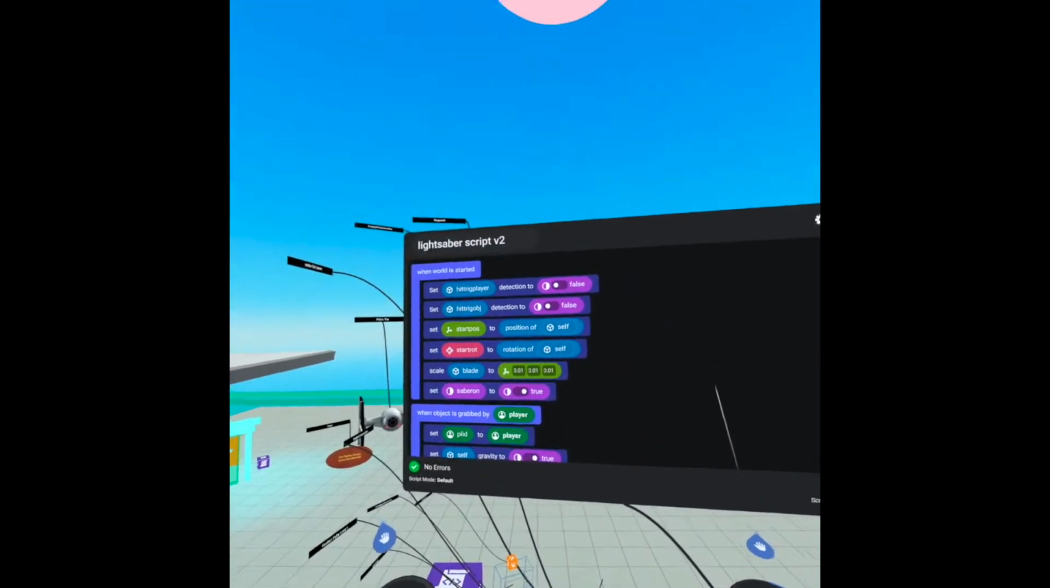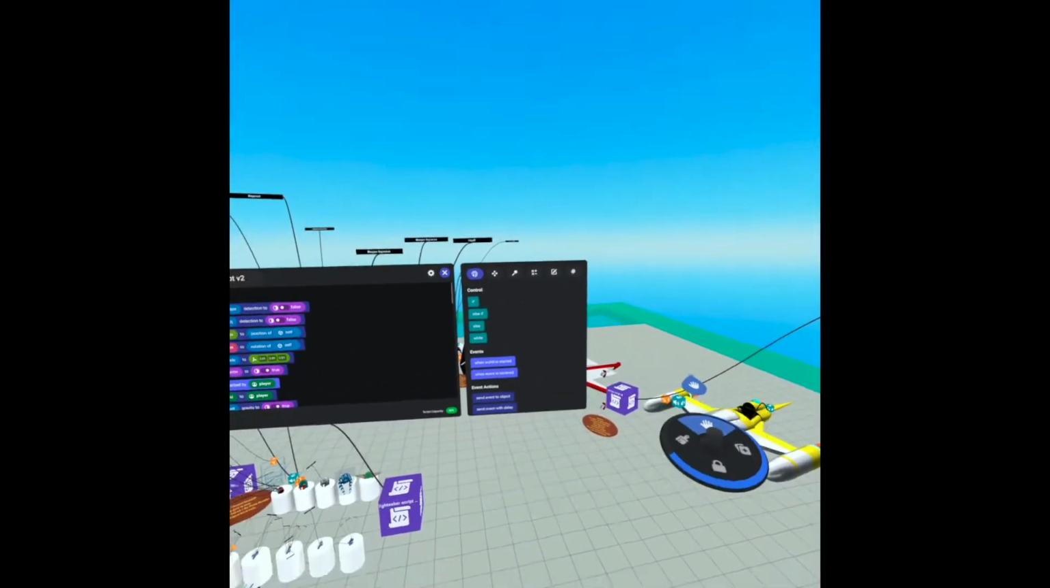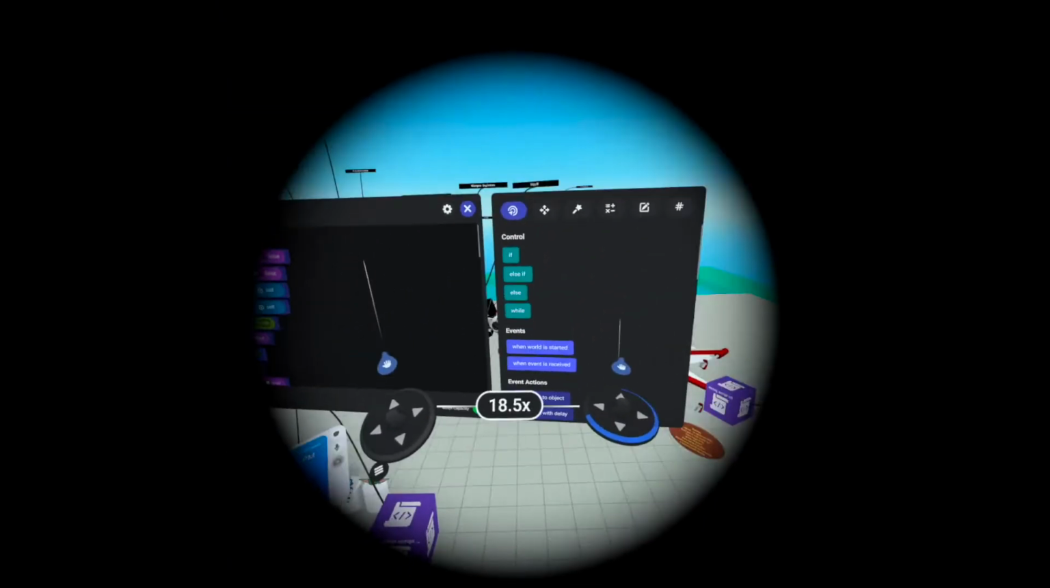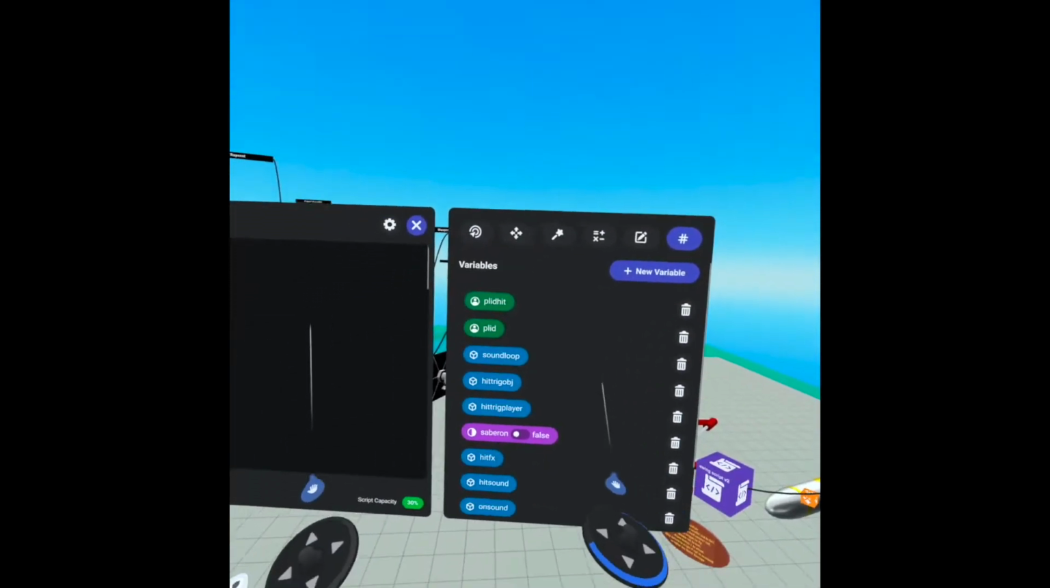So actually, let's look at, oh, excuse me. Horizon Worlds has been kind of sticky with this movement. They changed something and it's been a little bit tougher to navigate, but maybe they'll fix that later.